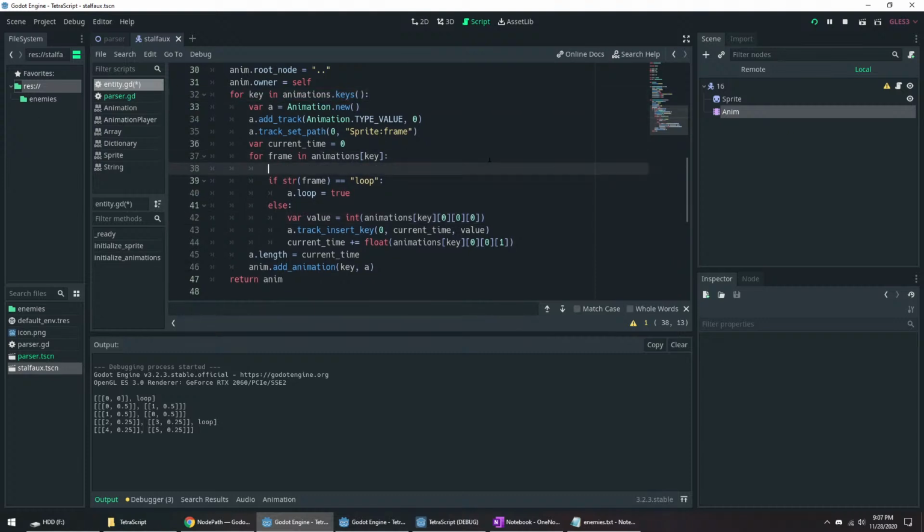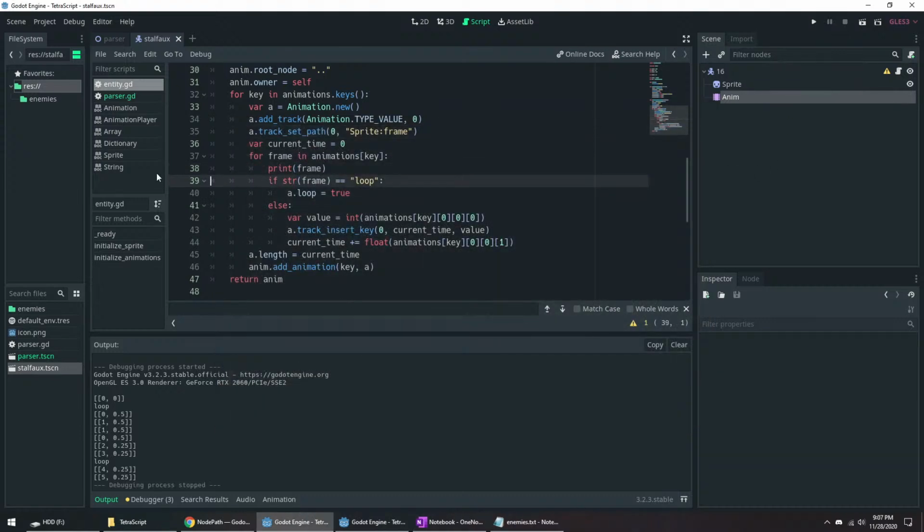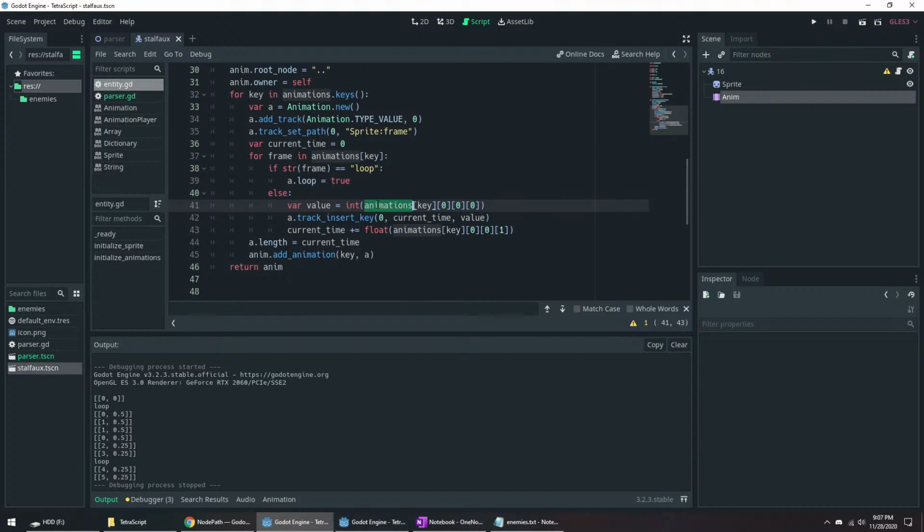For frame in animations key, print frame. 2, 3. Yes. So clearly I'm messing something up right here. Clearly I can't just do 0, 0, 0. But why? Why? Hold on.